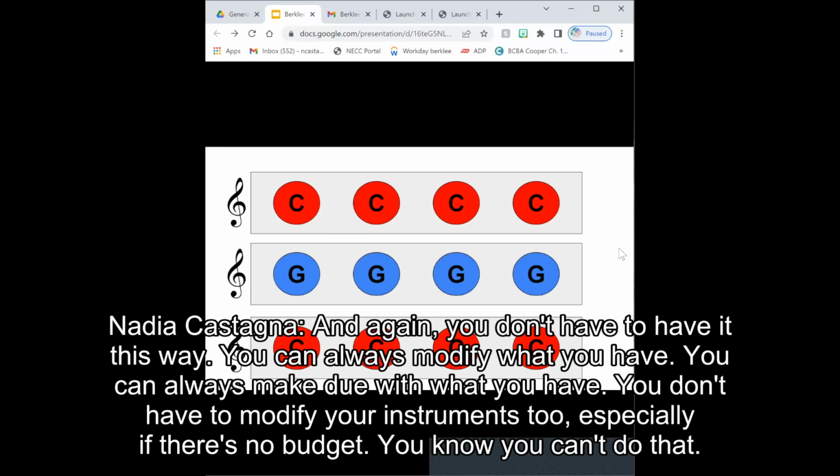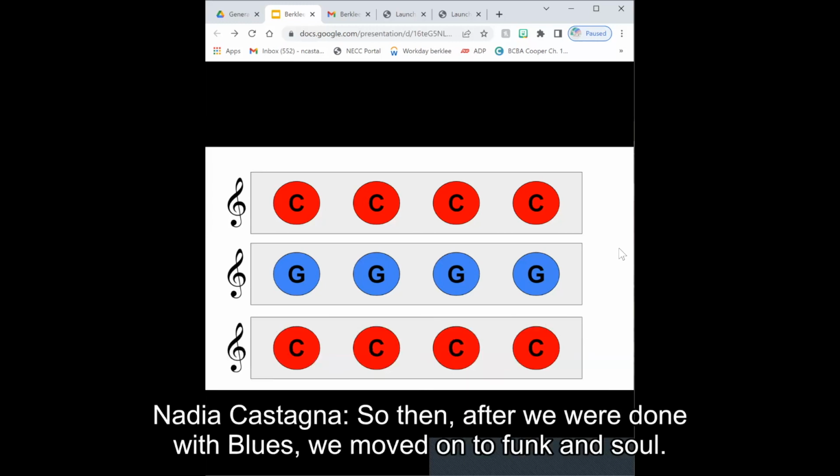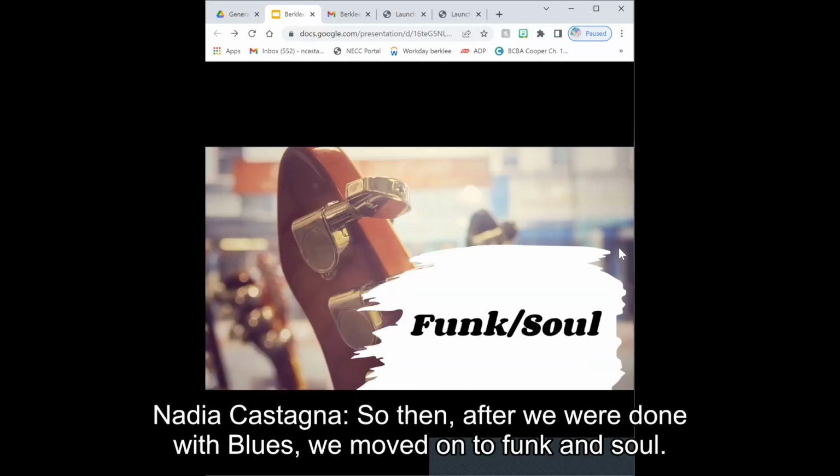And again, you don't have to have it this way. You can always modify what you have. You can always make do with what you have. You don't have to modify your instruments, especially if there's no budget, you can't do that. So then after we were done with blues, we moved on to funk and soul.